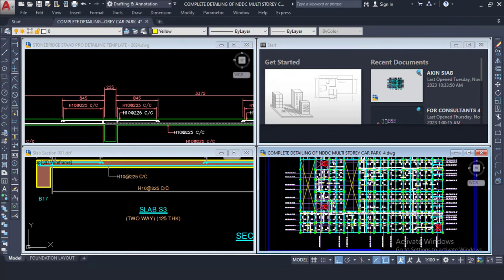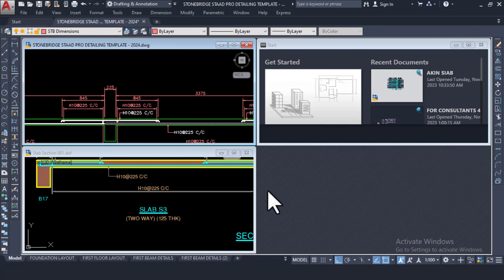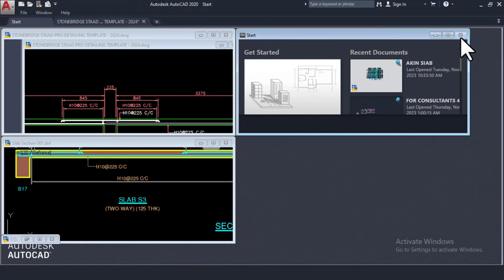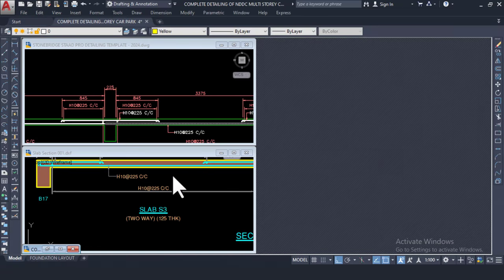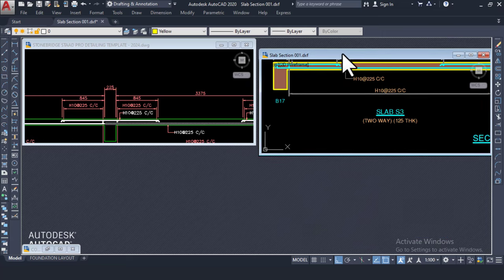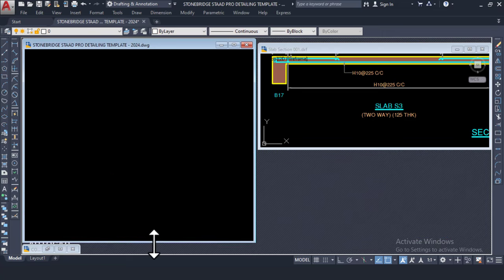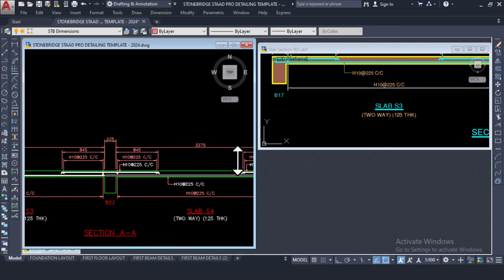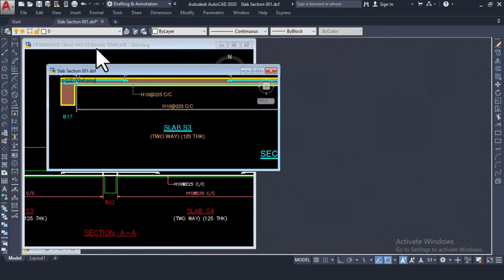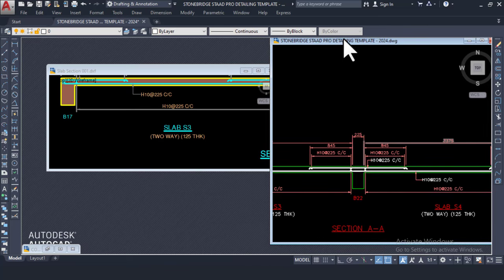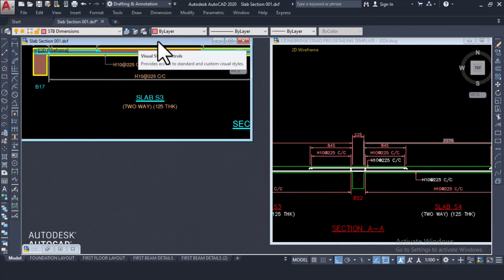I was working on this slab basically, so I'll just minimize this right now and then minimize this here, or close this one entirely. I don't want to see this. Close this or minimize it entirely, and then I'll just tile this one vertically right now, and just do something like this. Okay, let me just take it this other way around and keep this here. Okay, that's fine. So I'll keep this here and then keep this here.